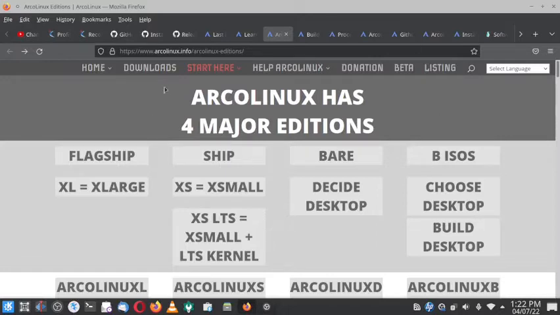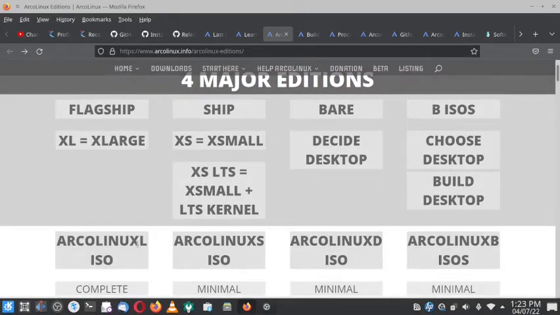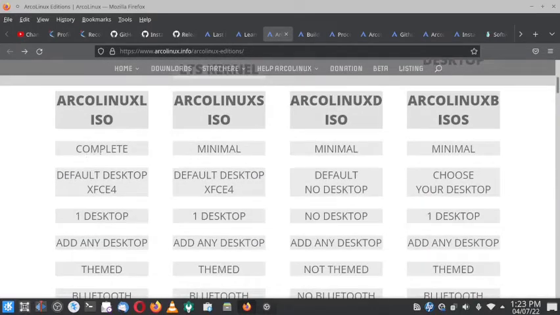So, this is the web page of arcolinux.info. Here, you can see the different editions or the ISOs available for ArcoLinux. First, the flagship edition of ArcoLinux is the XL or X large ISO, abbreviated as ArcoLinux XL ISO. So it is a complete ISO.